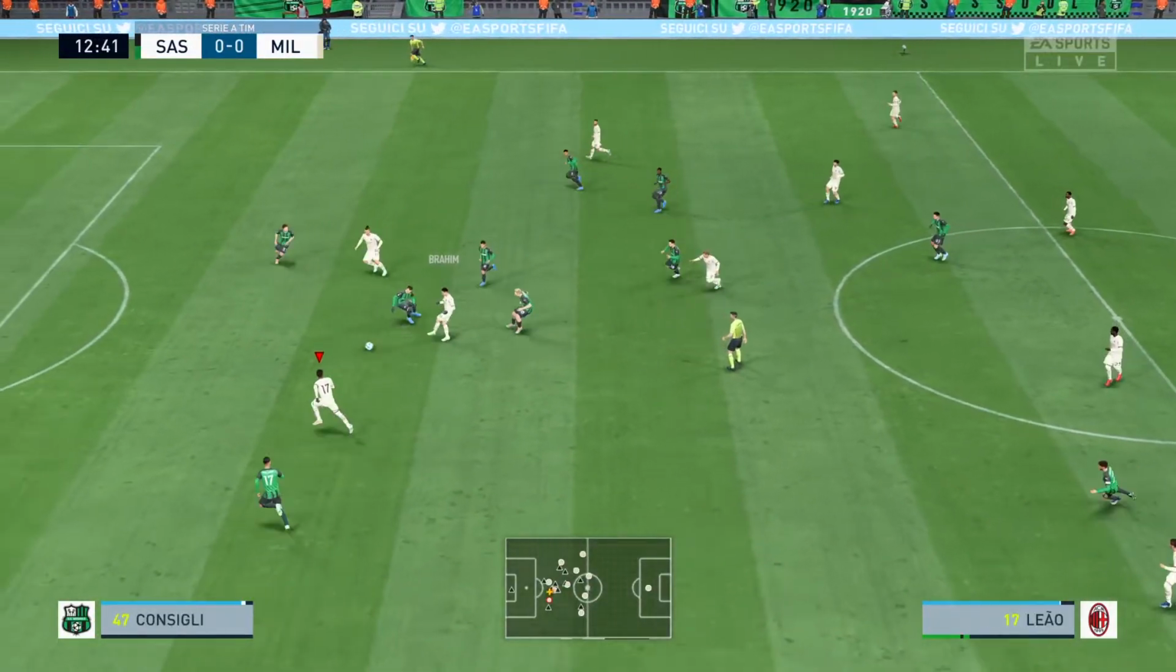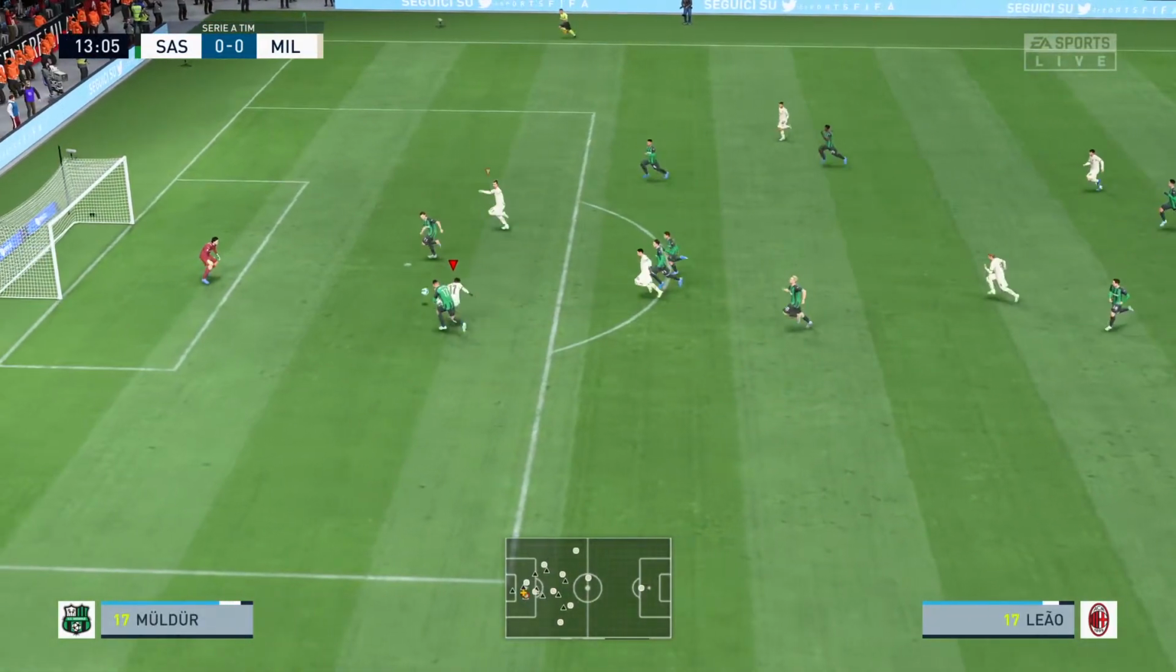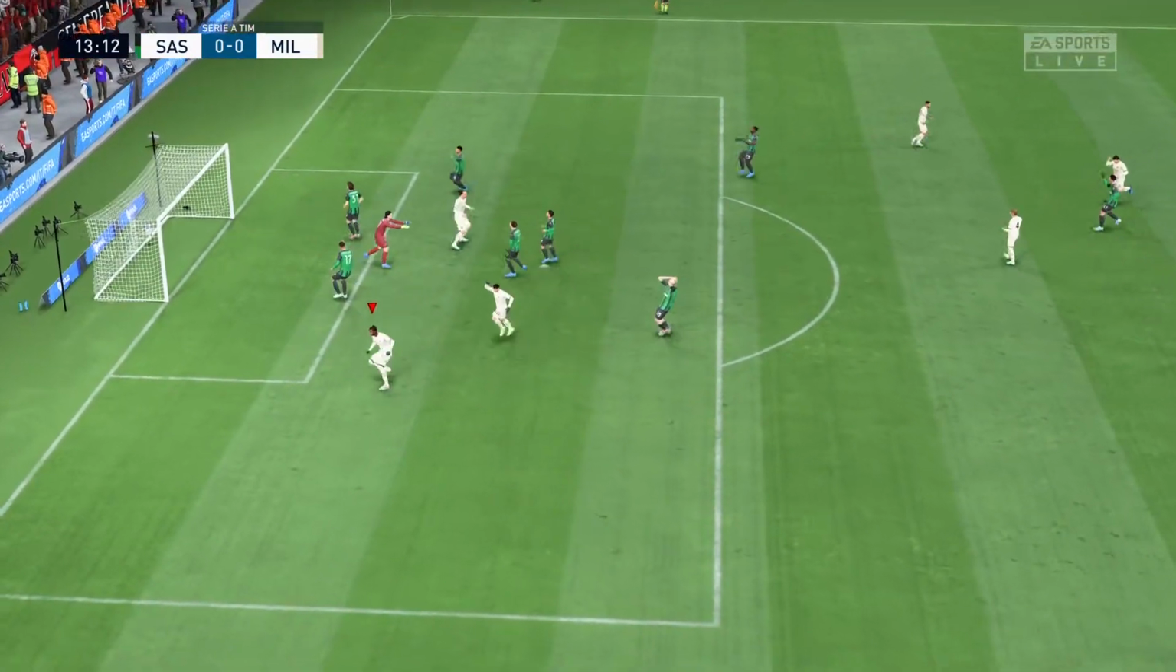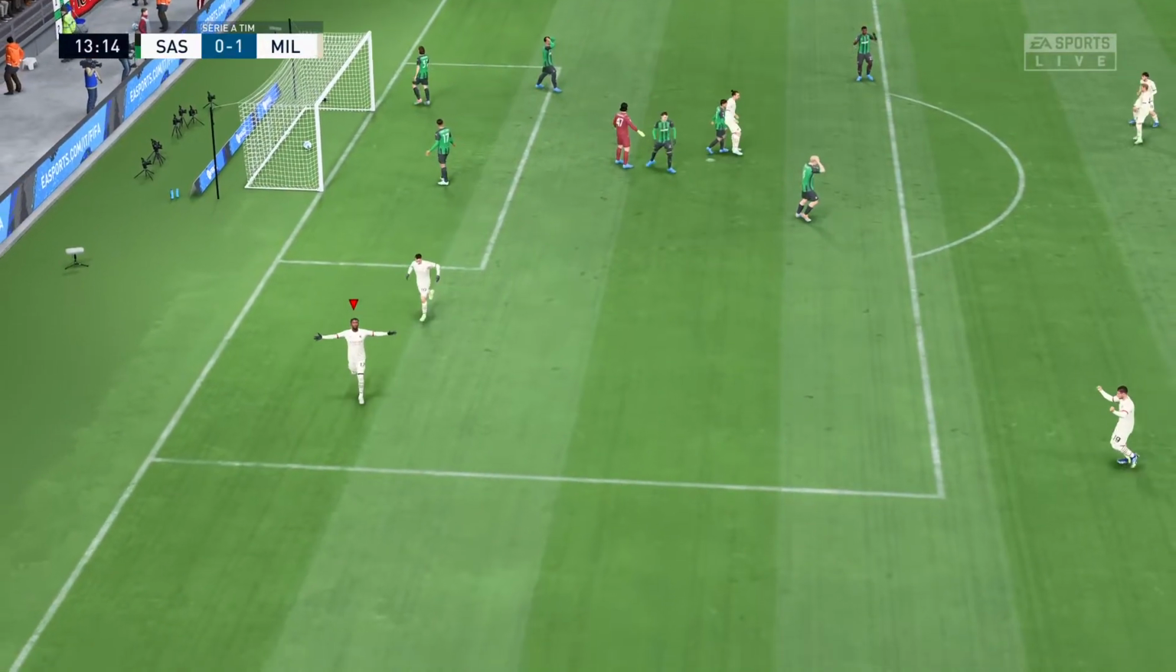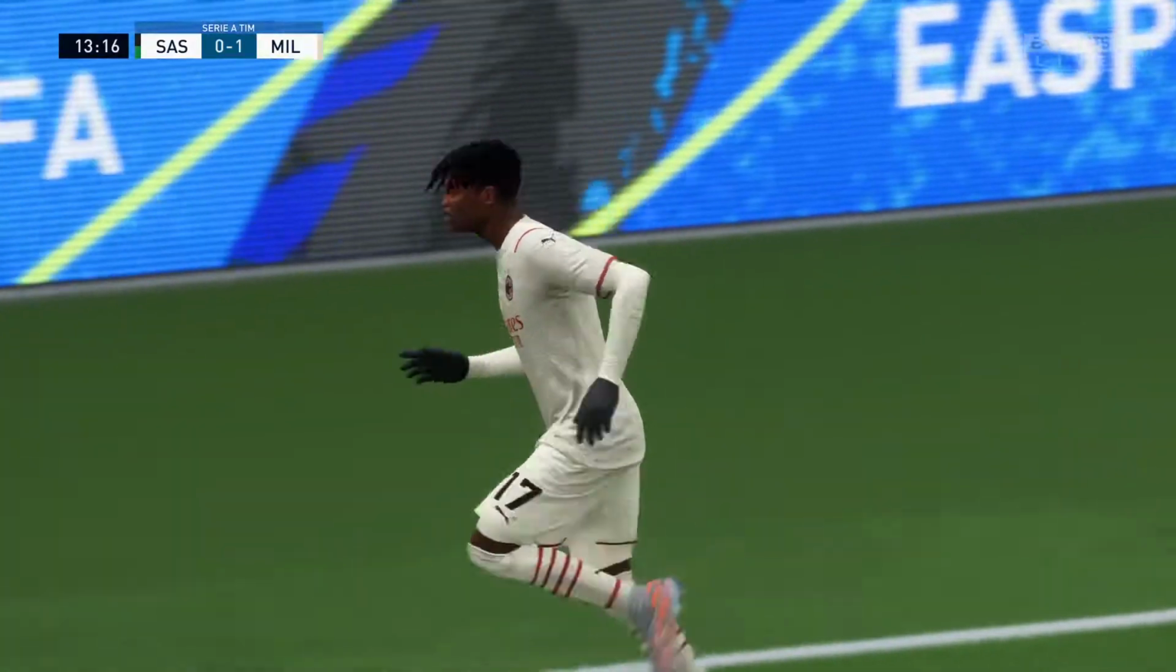And winning it back. Oh, lovely incisive pass. Real chance. And a goal! 1-0. And what a fast start they've made to this game.